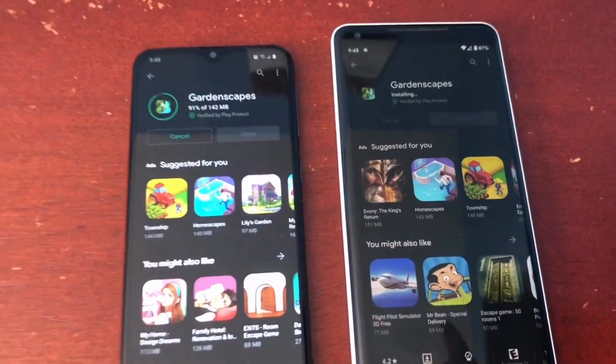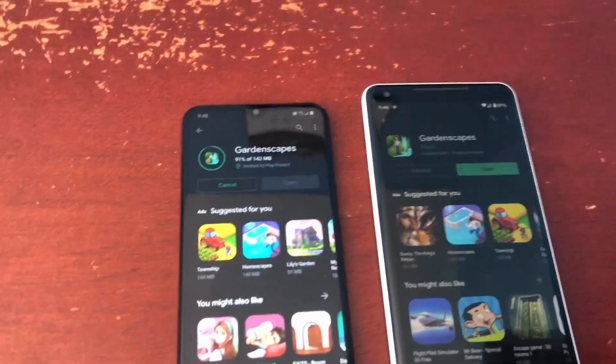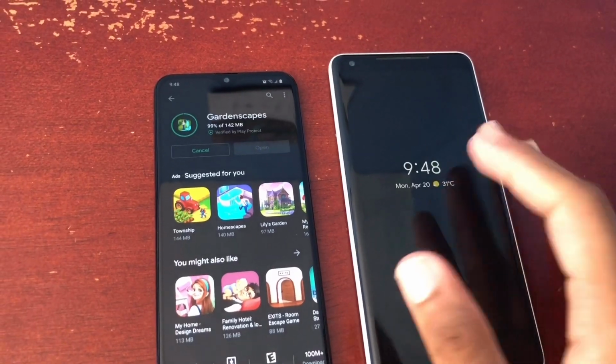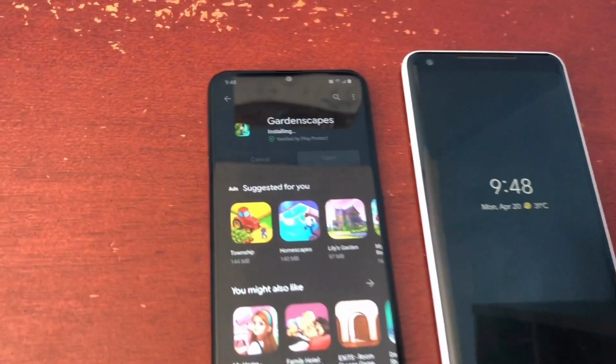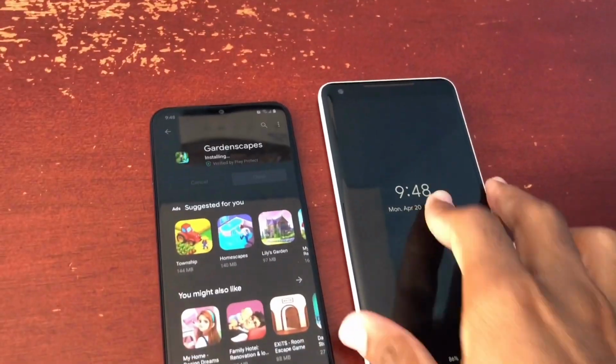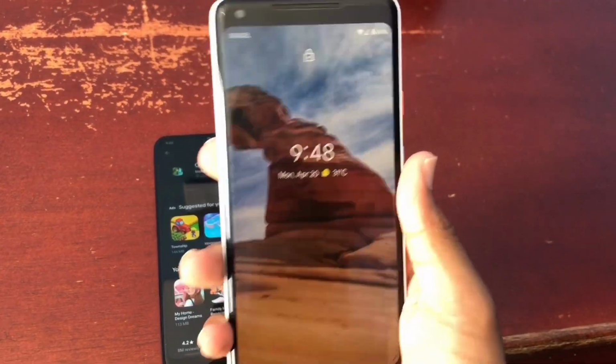Okay, so now it's installing on the stock Android. Oh, and right away it's installed on stock Android, and the One UI has yet to install. It's clear that stock Android is the overall winner of this comparison.